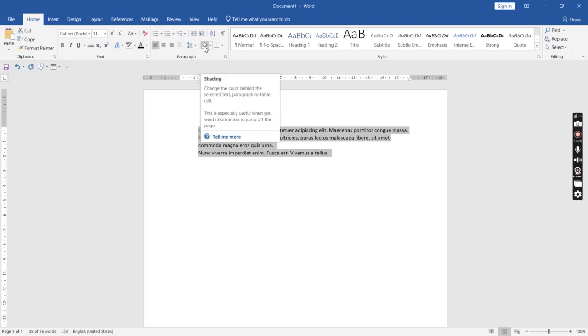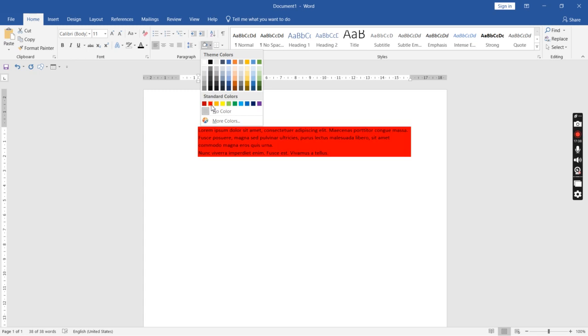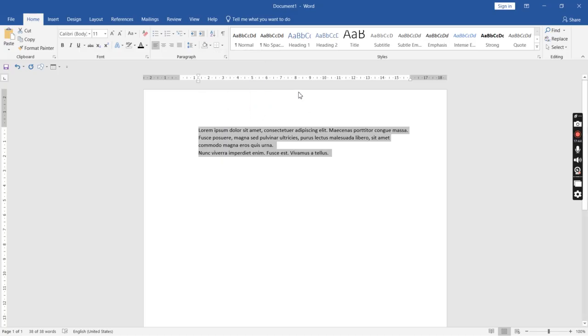Then shading. You can shade behind a text. You can give the text background. So you select no color, or you can give the text background. So we're talking about spacing.